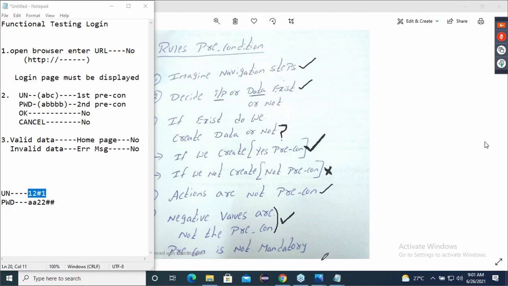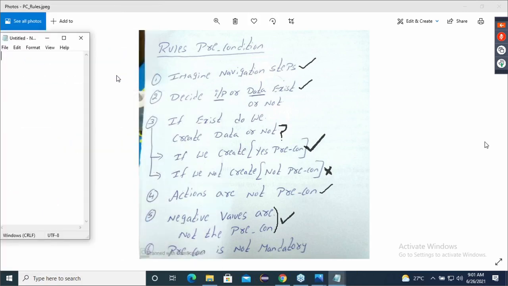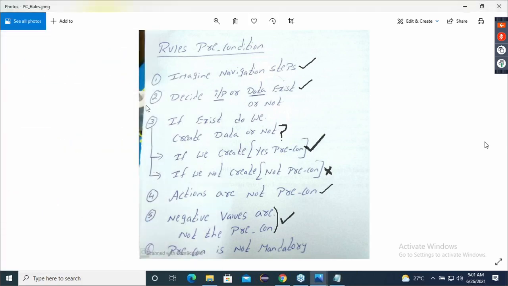What is step number 1? What is step number 2? What is step number 3? Whenever you are imagining the navigation steps, you see whether those navigation steps have some inputs or not. If input is not there, there is no problem. If input is there, again you decide whether we are creating it or not. If we are creating it, then it becomes a precondition. If we are not creating it, then it is not a precondition.